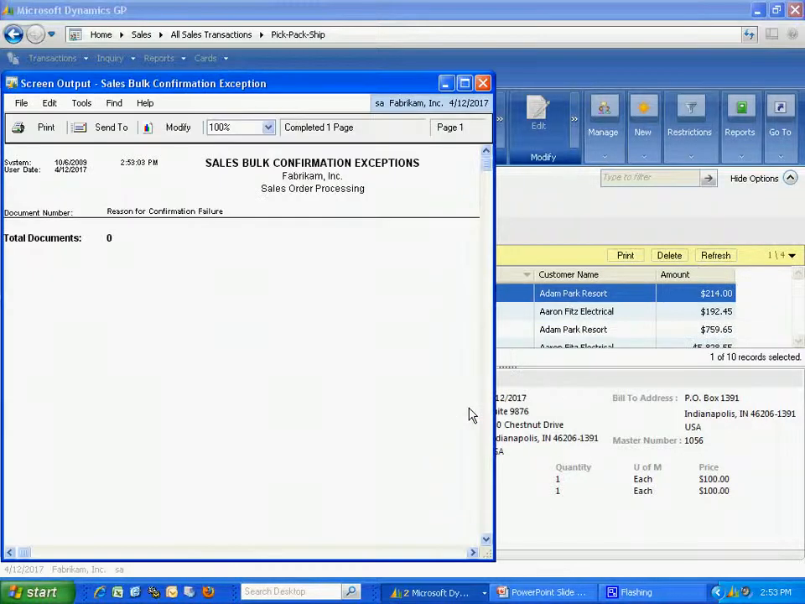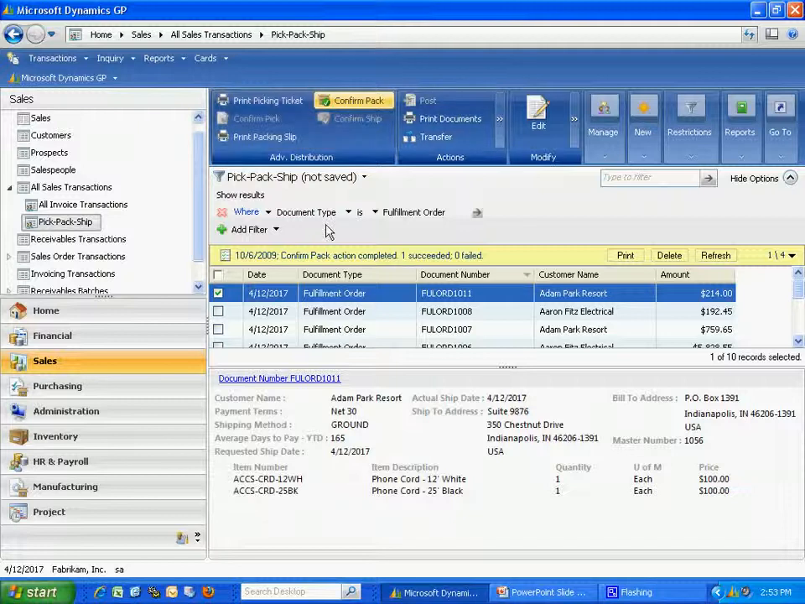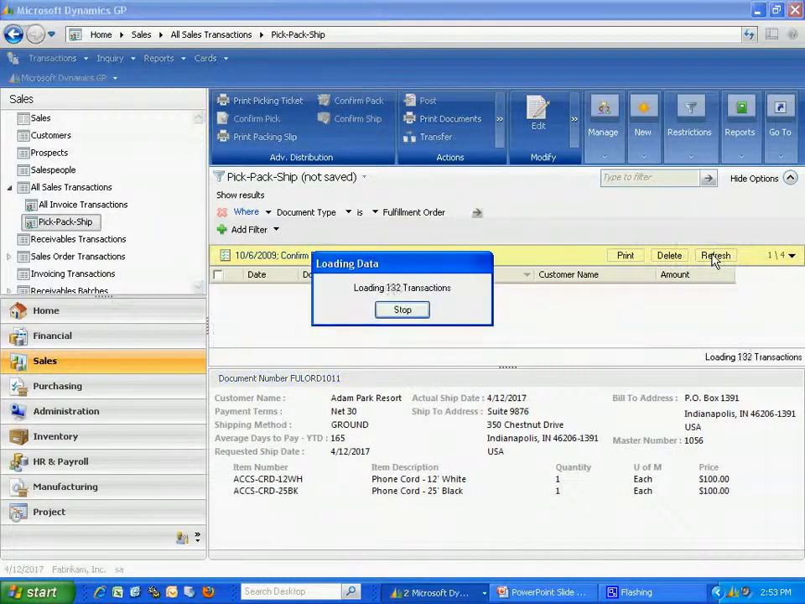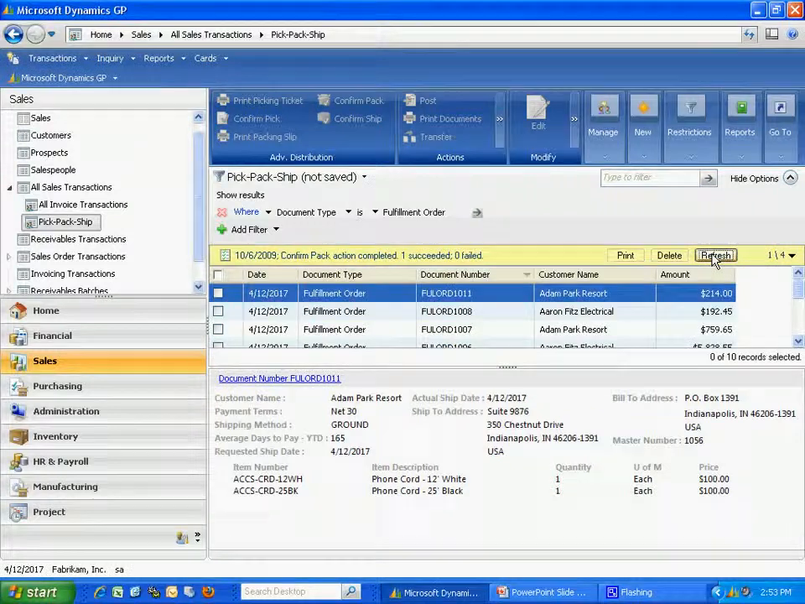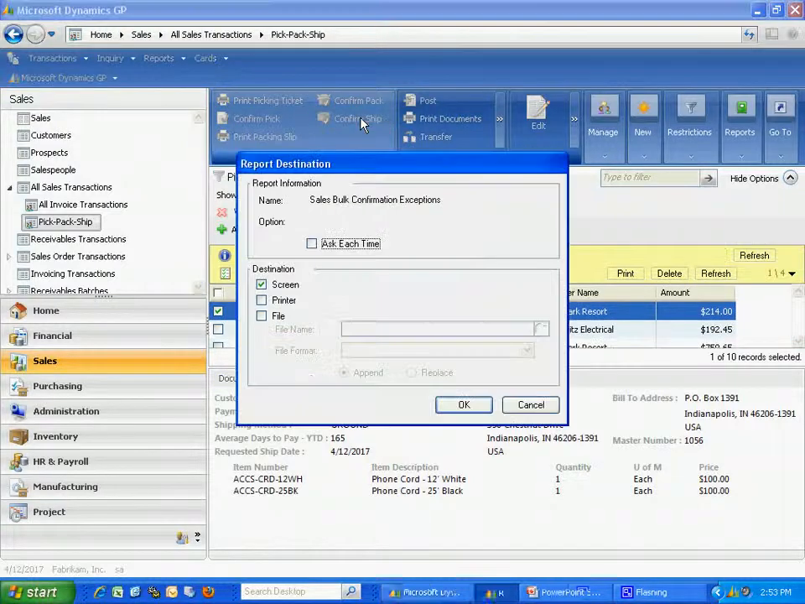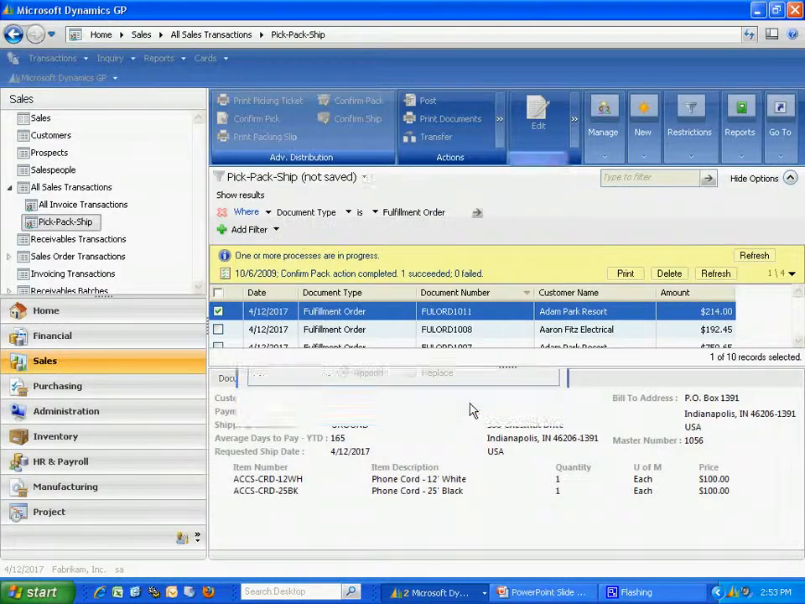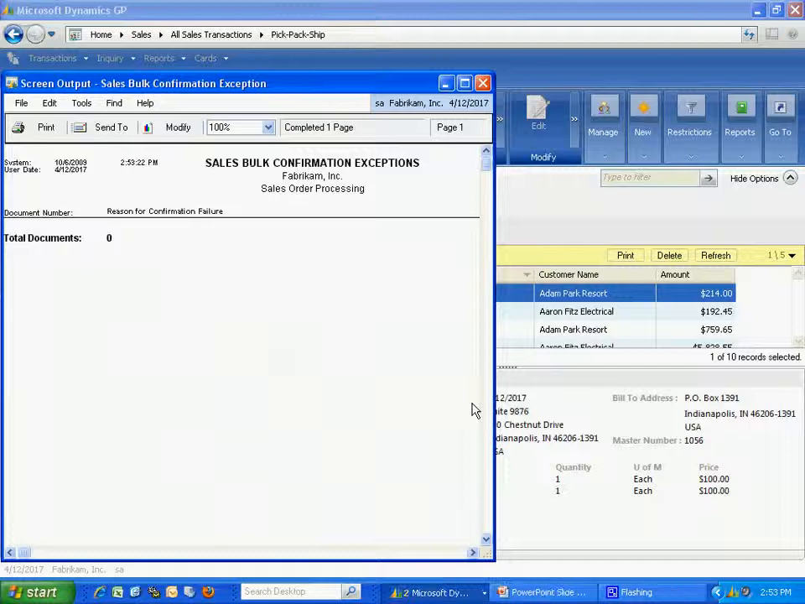So I'm going to do that. That's been done. The next step then would be to confirm that the shipment has actually been made out to the client. The package has left the dock, is on its way to the customer. So let's select this again and hit confirm ship. So what will happen then is that this order then turns into an invoice, and we can take a look at that invoice in sales transaction entry.